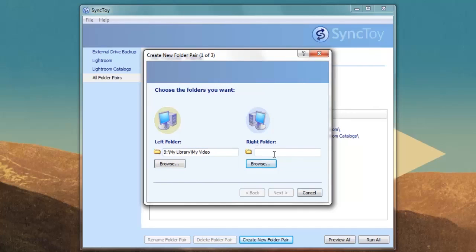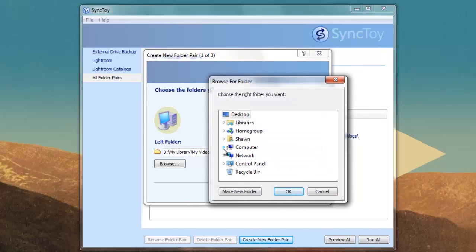So here on the right folder, I'm going to need to browse to where I want to save these new files. So I'm going to come here to browse, and I'm going to navigate to my N drive. That's where I want to save these files. And here within the N drive, I'm going to want to create a new folder. So this new folder, I'm going to name it My Videos. And then select that folder and hit OK.